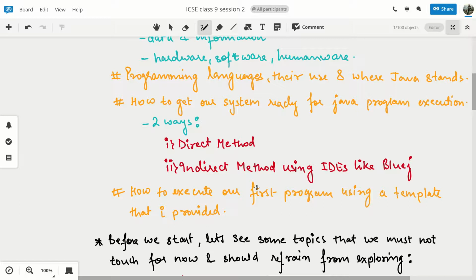There are many types of IDE for Java, but we are going to start with BlueJ, and it is acting like a middleman. It will take our problem, go and on our behalf talk to Java, get your problem solved, fetch the output, and then give it to you. So we saw both the methods.